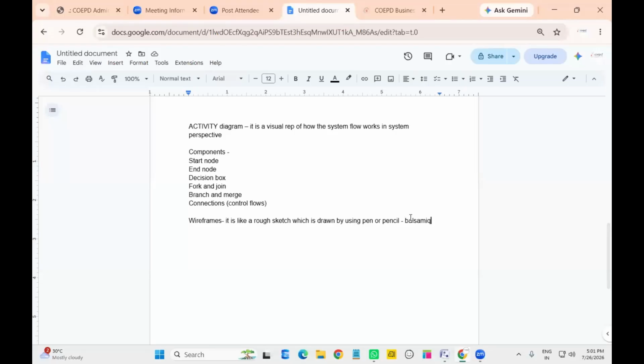So when they ask in interviews about wireframe, it is a rough sketch which is drawn by using pen or pencil. Tell about this, and it will be enough. And coming to the mockup, mockups are like an advanced level of wireframes.